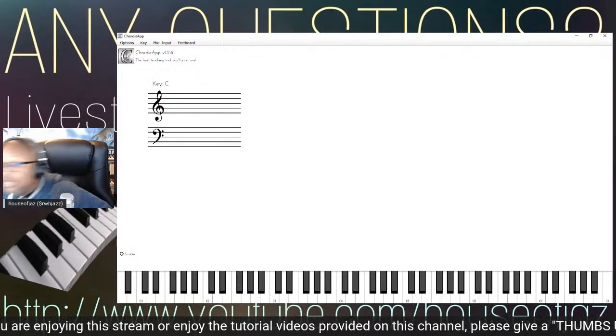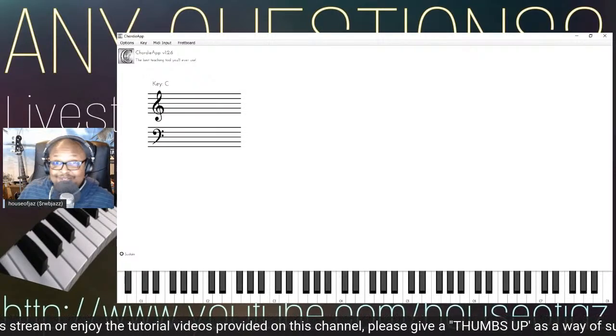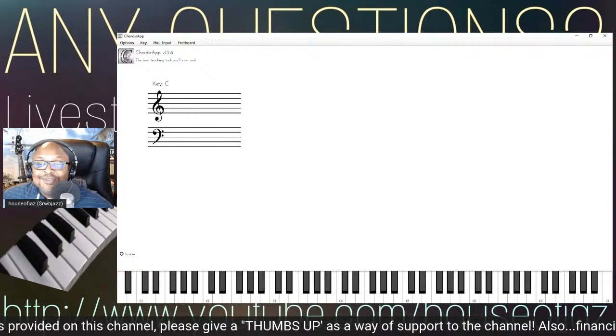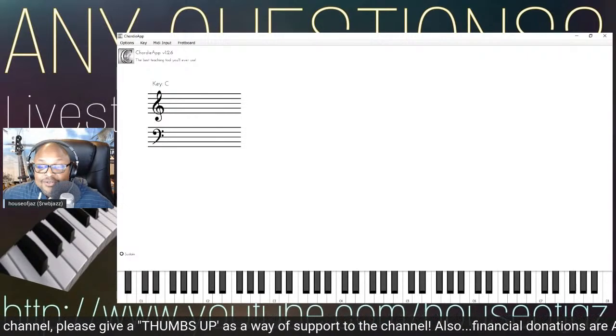I gotta get ready to get off here, so I'm looking at my clock because Big Brother about to come on soon. But I'm trying to hang in there for y'all. You can do that, okay?